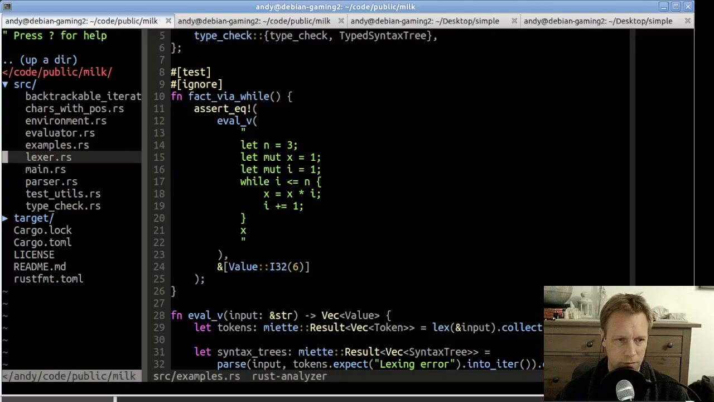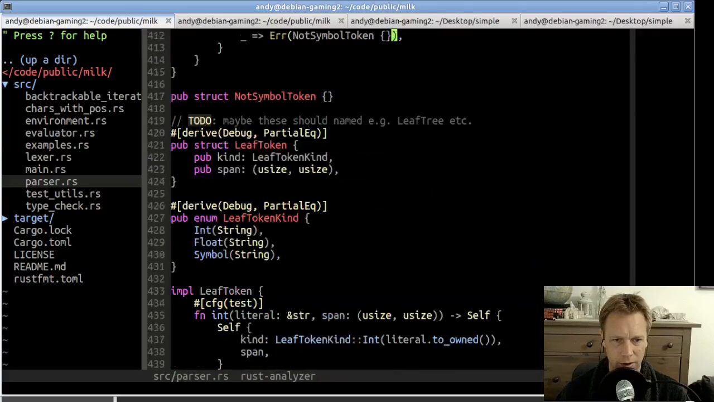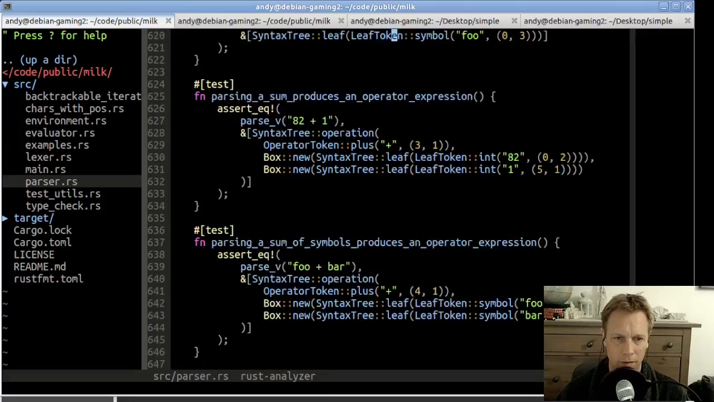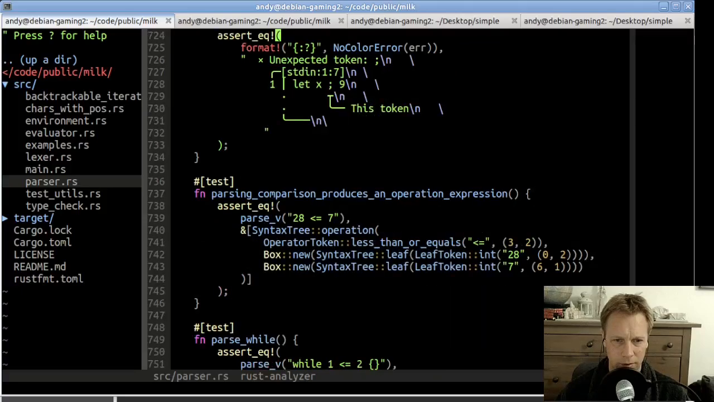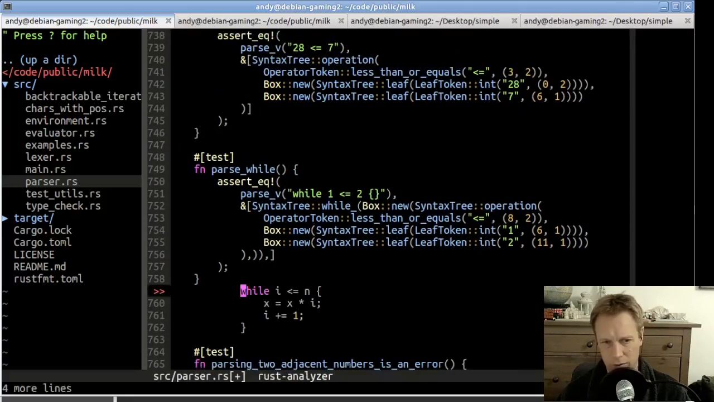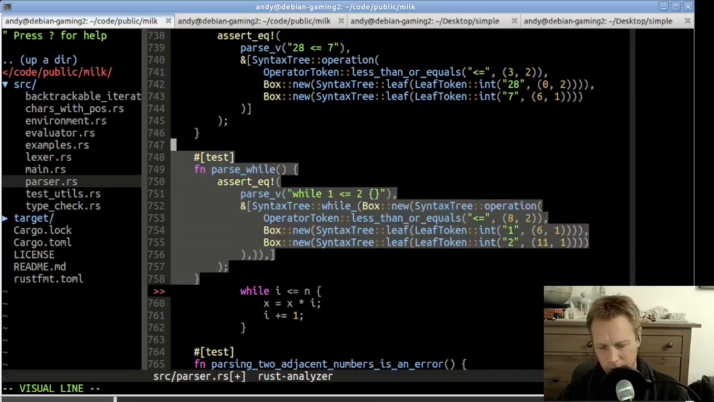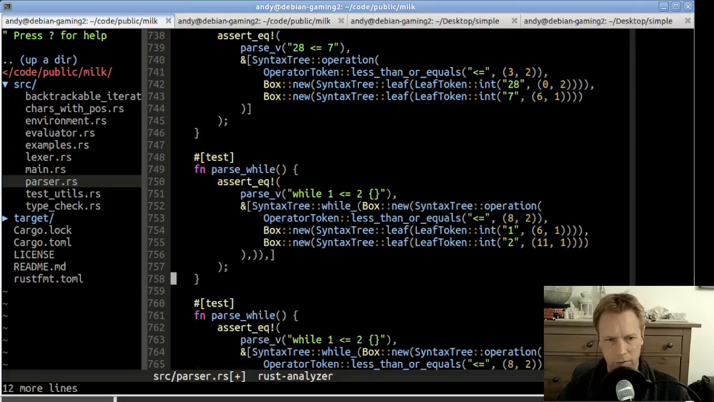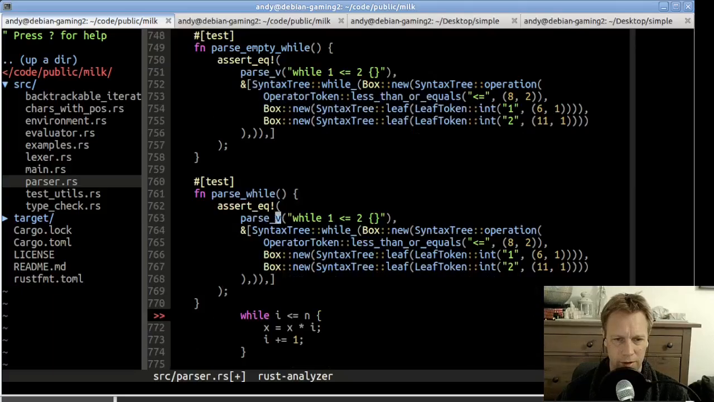So let's look at our parser tests. And I think somewhere we've got a parsing of a while loop. Yeah, so we've got a parsing of a non-empty while loop. Let's make another test. So we can call this parse empty while, and this one we'll call, I guess, just parse while would be good enough, wouldn't it? It doesn't have to be a multi-line statement, but yeah, all right, fine.